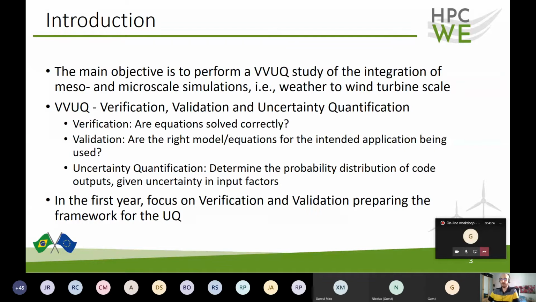Okay. The main objective of my work in HPCWE is to perform a VVUQ study. That is the verification, validation, and uncertainty quantification. Especially of the integration of meso and microscale simulations. For example, the weather scale to wind turbine scale. But before I can move to the full study, we have to separate this framework.